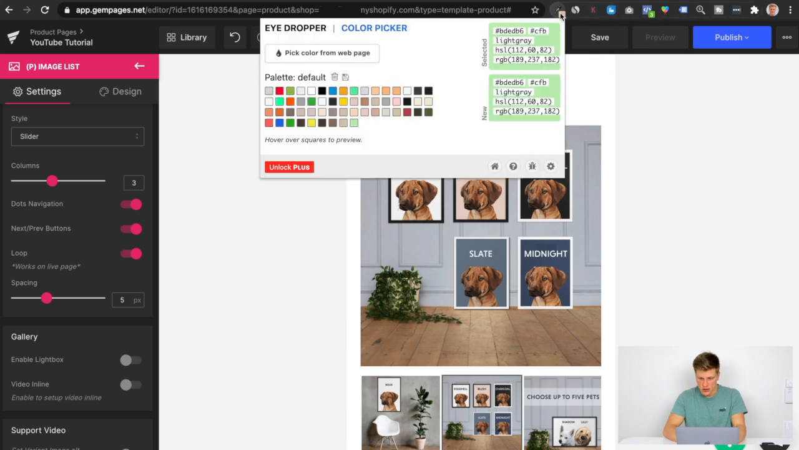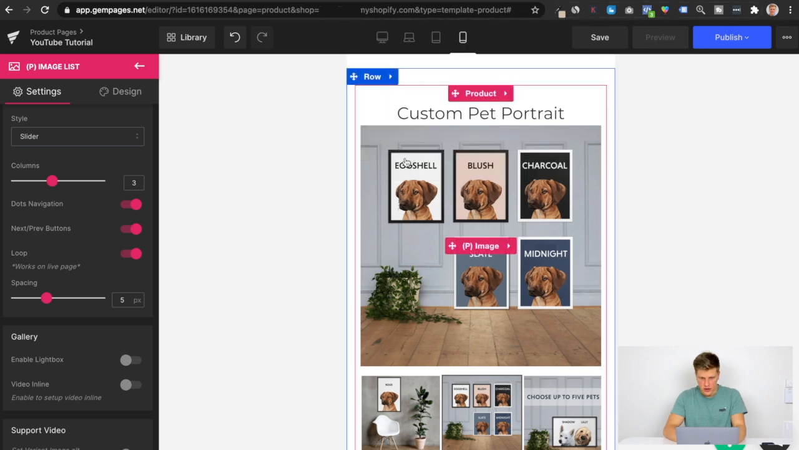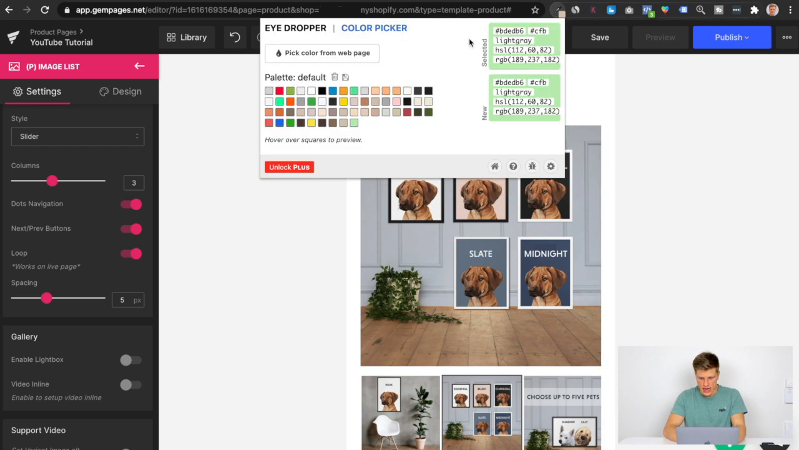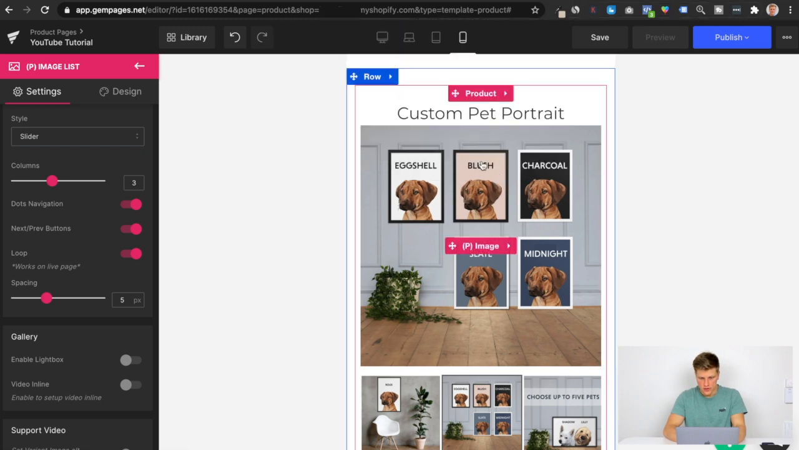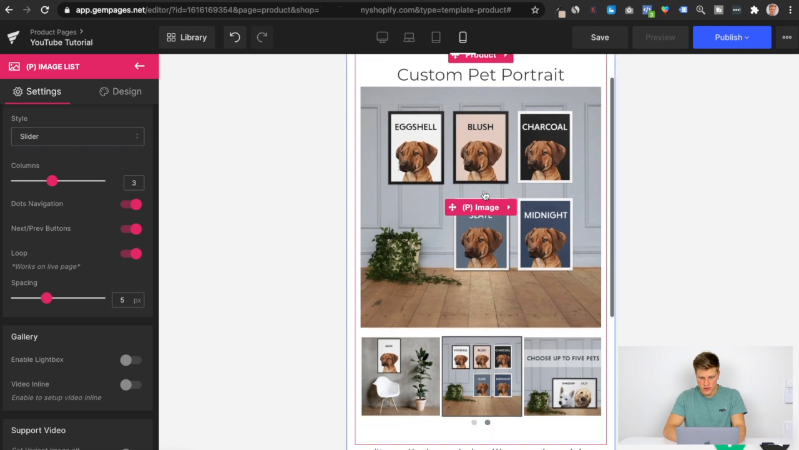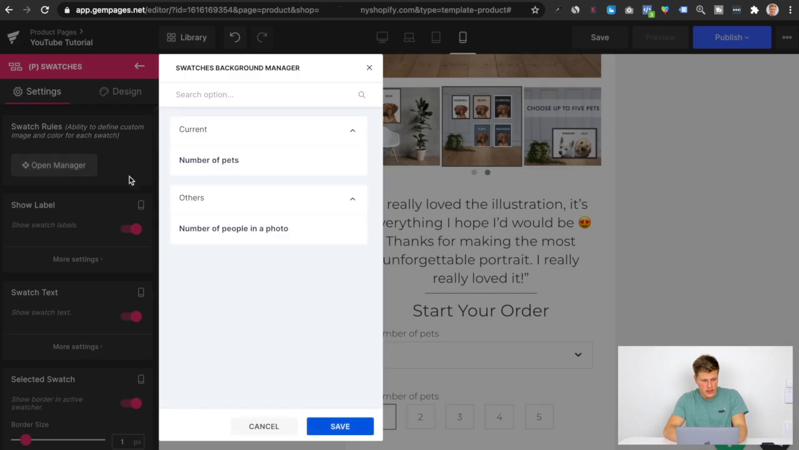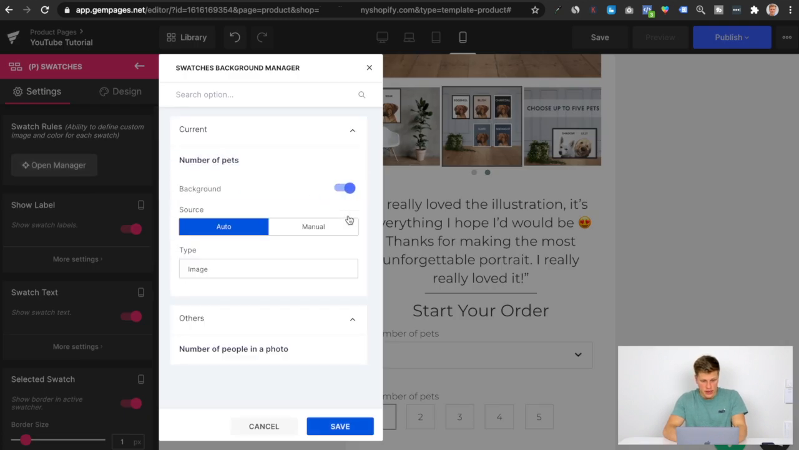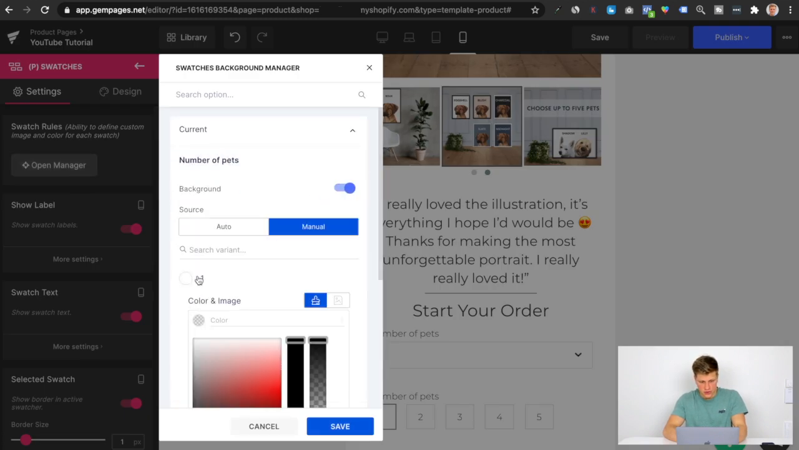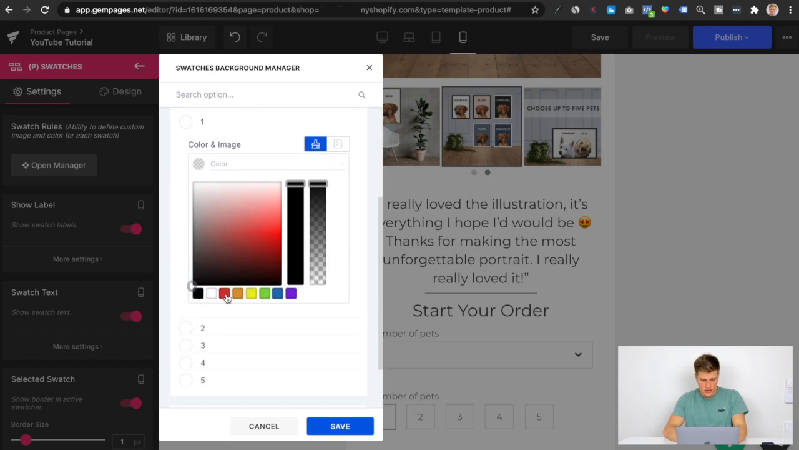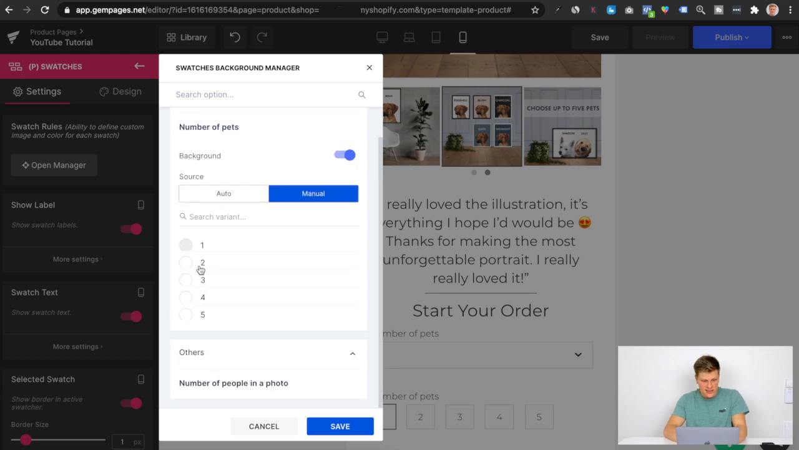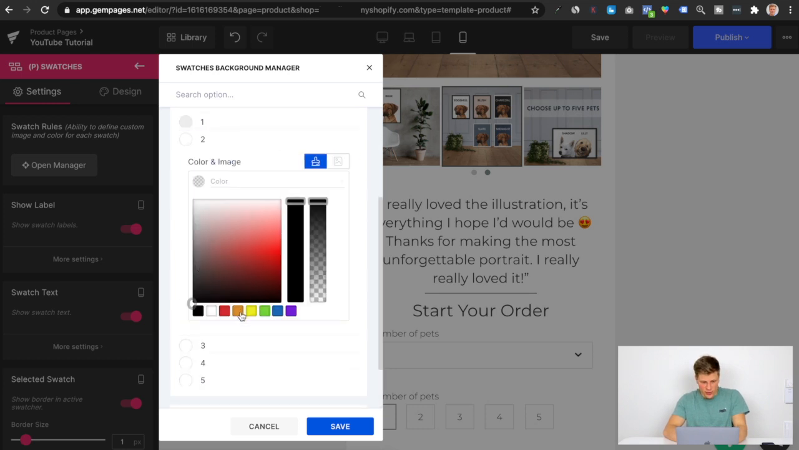Let's get these colors here so we know exactly which colors. So it's white, and then we will have... oh, it's not working. Okay, then we'll have to improvise. So let's just go to swatches, Open Manager, number of pets, background, manual. So one of them is white. We'll just keep it at white, or we can do like eggshell, I guess.